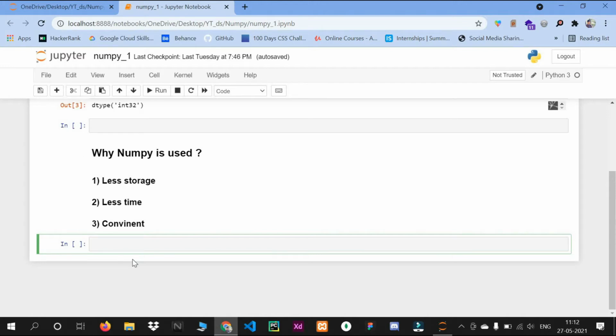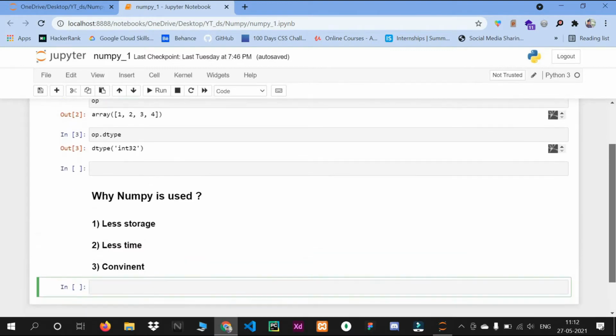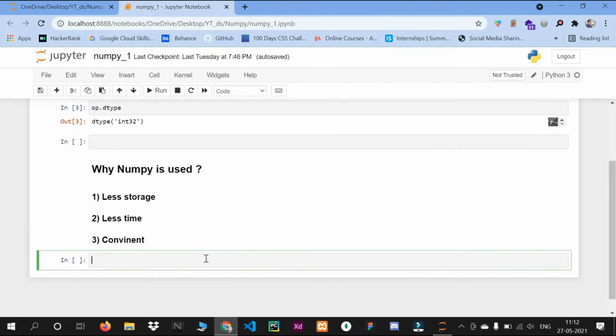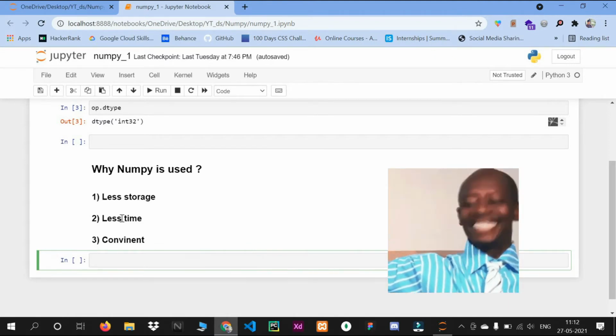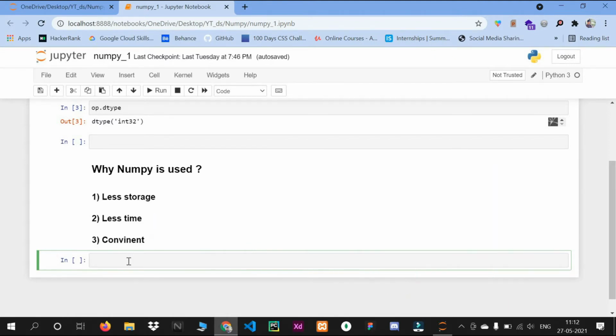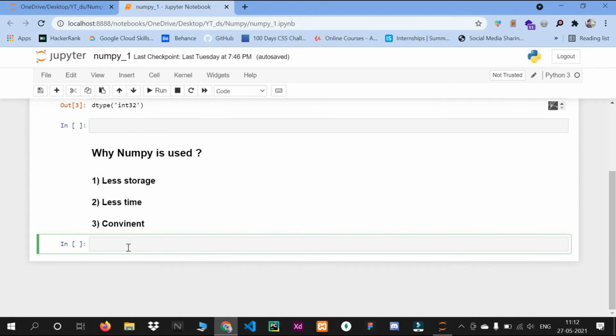It is because of three main reasons. First is less storage. Creating arrays, or doing any mathematical or other work with NumPy, takes less storage, it also takes less time, and it is convenient to use. So let's see this with an example.